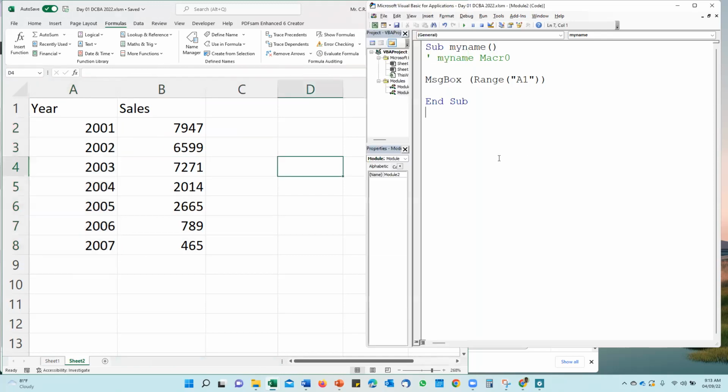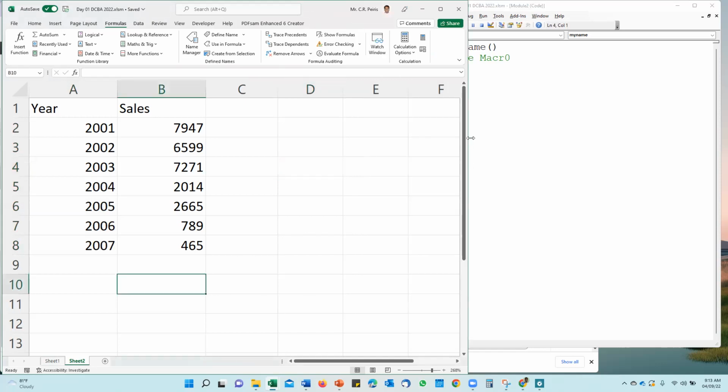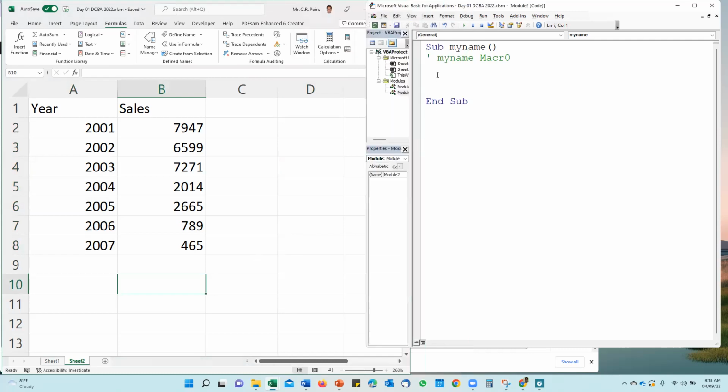Okay, now suppose I need to take the sum of sales and display it in B10. How can I write it? Please listen. When I run this macro, I need to display the sum of the cells as a message box. How can I do that? I will skip the cell part.